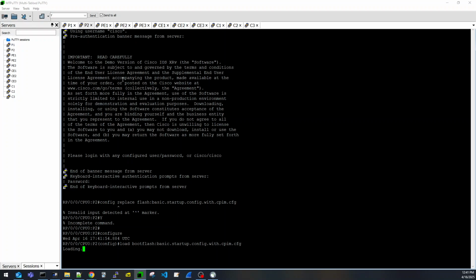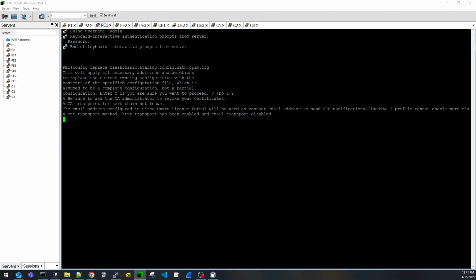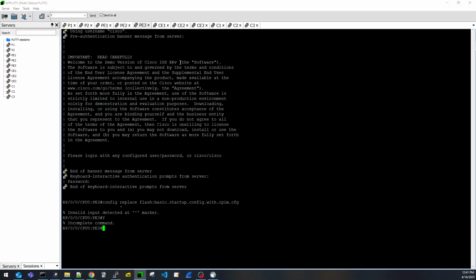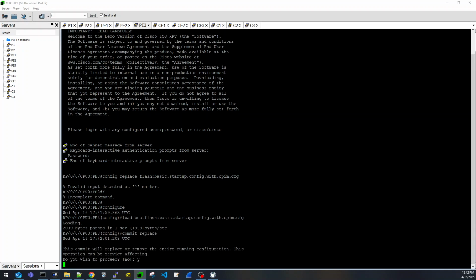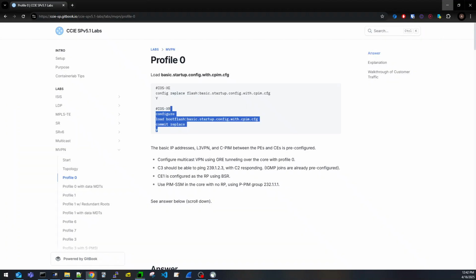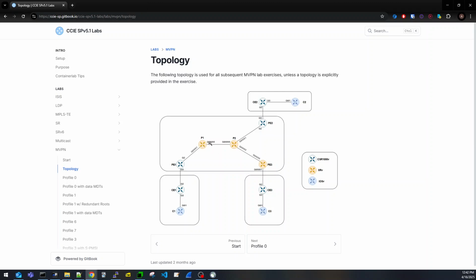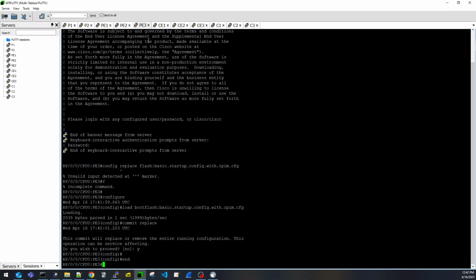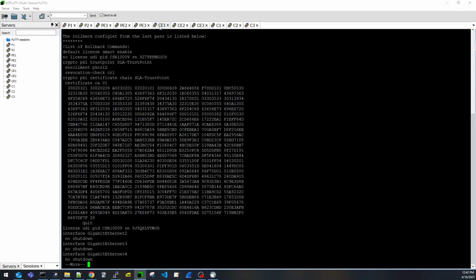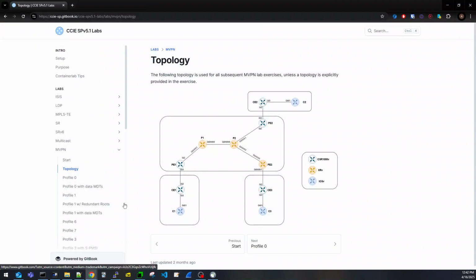I'll do that on P2 and also PE3. It's one of those. And you know which ones are which based on the topology file. It's kind of color coded on which routers are which type of node. So yeah, that's it, and you're ready to get going.